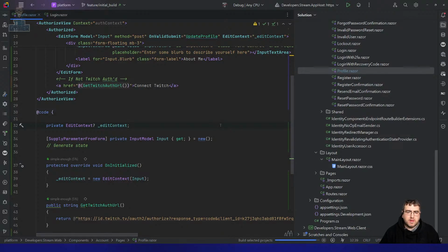Yes. It's interesting the behavior difference here between Visual Studio and Rider.